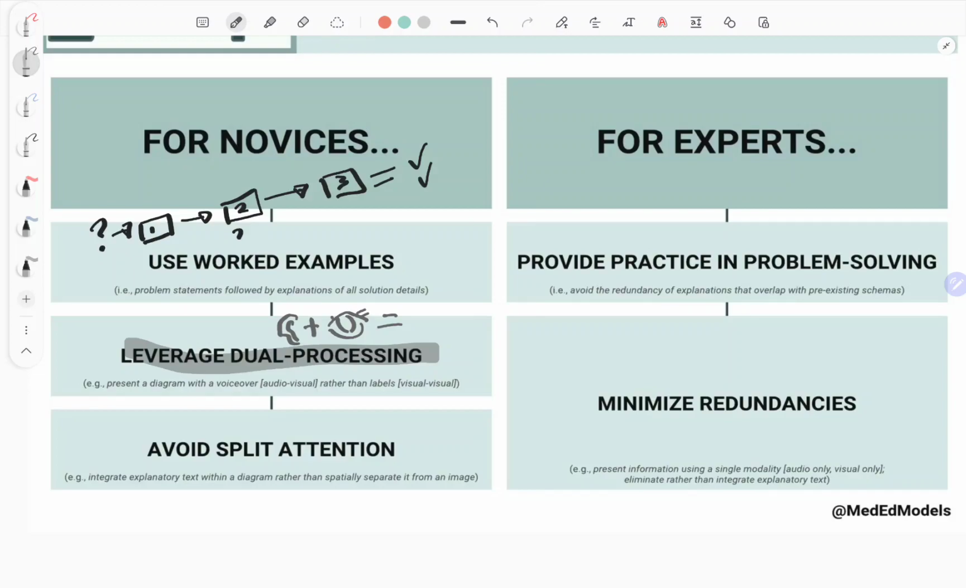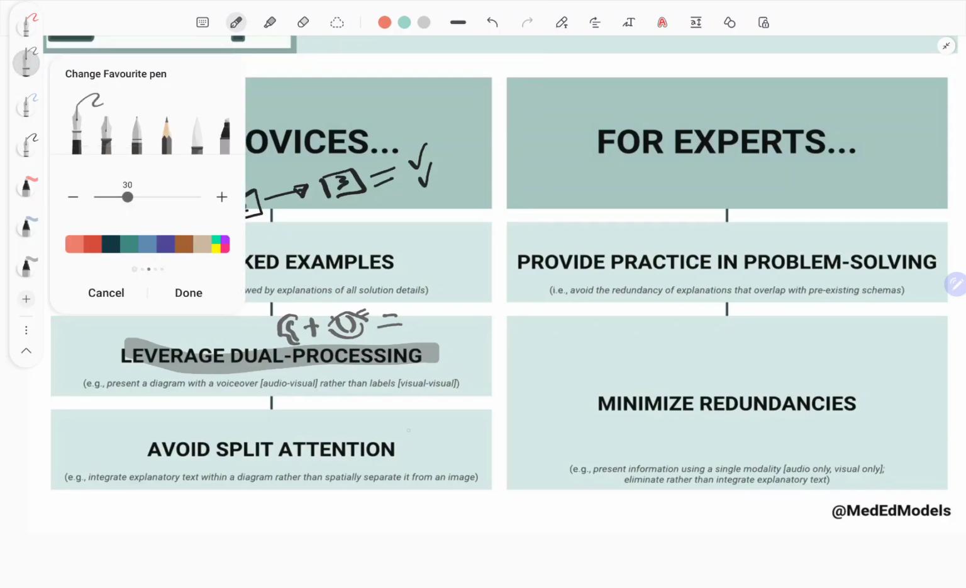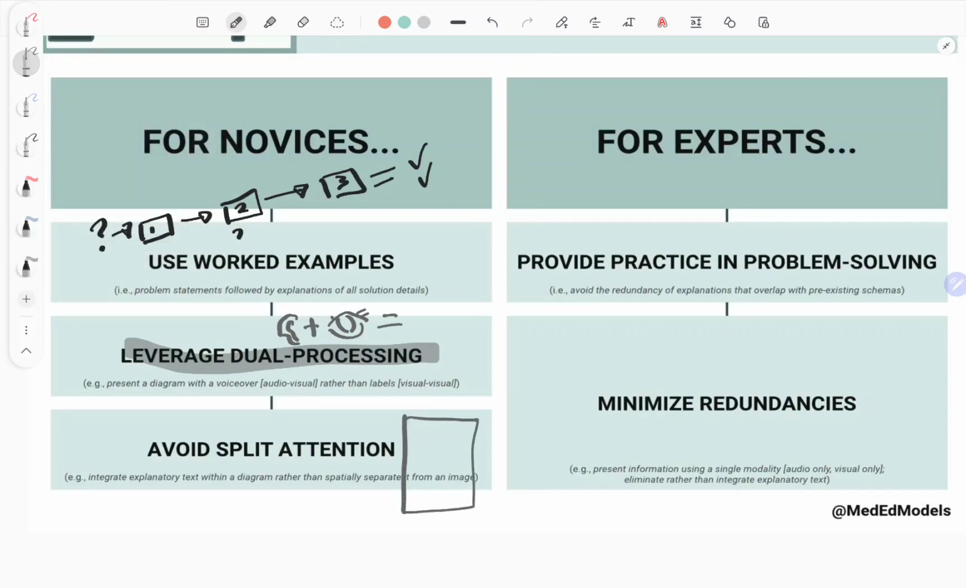The third one is you avoid split attention. So when you're working with a text, here's the text. You make sure, for example, if it's got a diagram, that you put some of the labels in the diagram itself so that the student doesn't have to find it somewhere else. Now, it's very different when you're working with an expert.